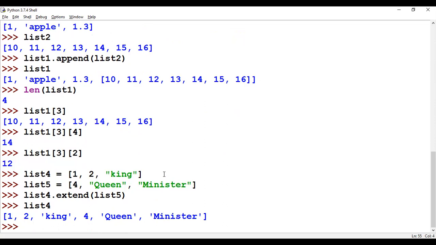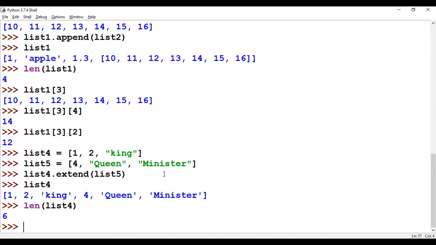When it is appended, it actually appended as a list itself, a single item. Now the original list got extended with the number of elements. It is not actually appended, right? It is actually getting extended with the number of elements. Now if you say len of list 4, it is now changing from 3 to 6, as another 3 elements came into play. That is the difference between append and extend.